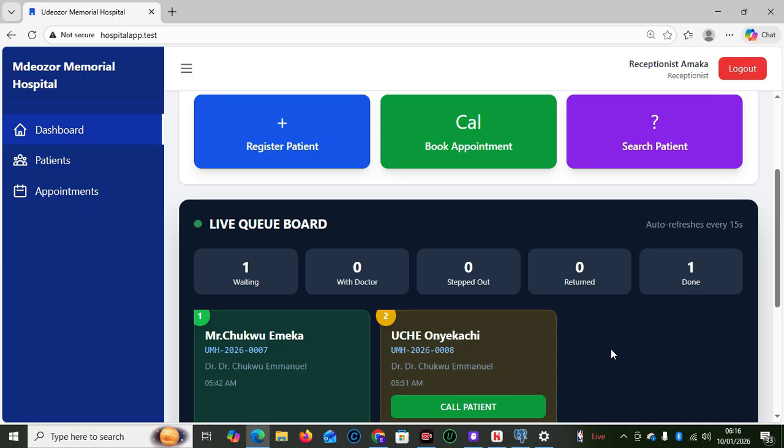So, in conclusion, this is a complete hospital management system, and whether you are running a small clinic or a large hospital, this system can help you eliminate lost files, speed up patient care, and track your revenue accurately.